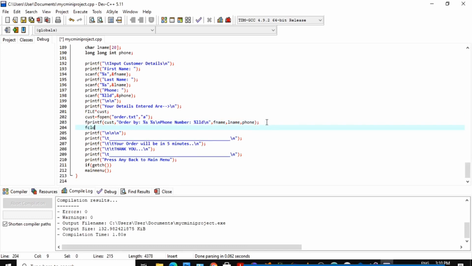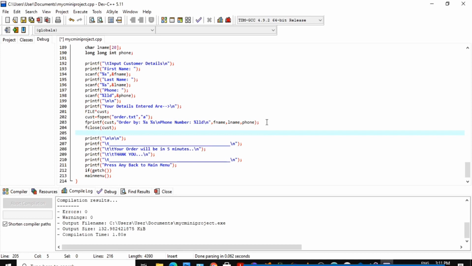After opening a file, it is expected that the file must be closed, and I'm writing here fclose. What must be closed? Of course, that is a pointer const of a type FILE.